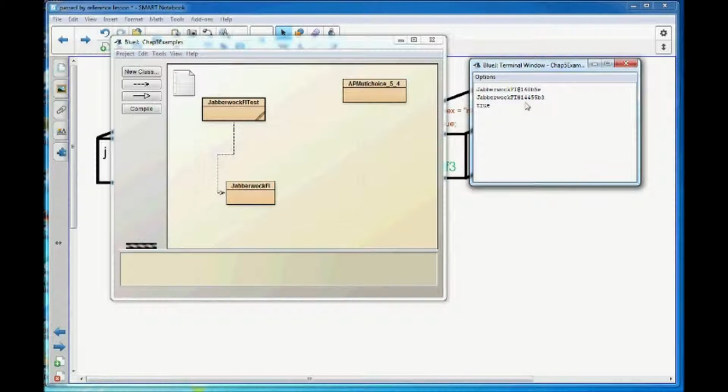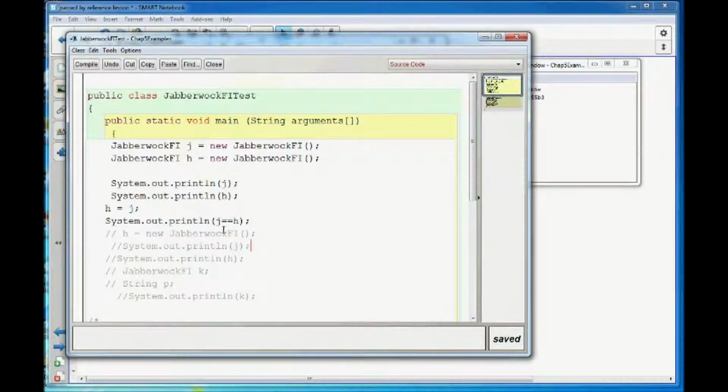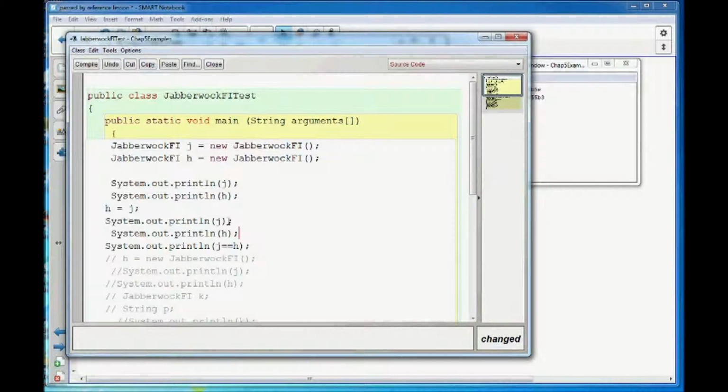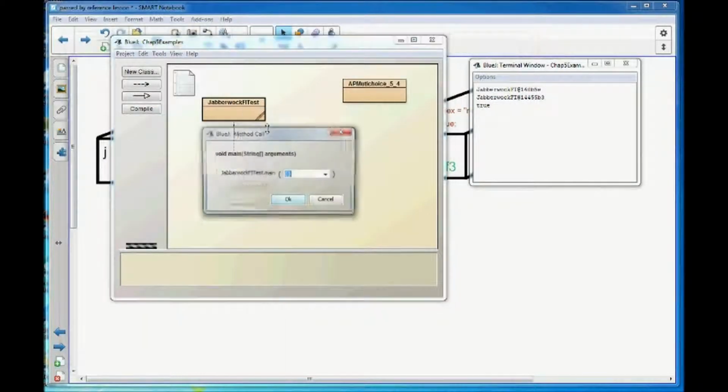You know what? This is the old output, the other memory locations. I think I'd like to change this just a little bit. Yeah, I think I'd like to do this. I'm going to copy these lines, and after this line, I want to print the memory locations of J and H again. Let's see if this changes anything. Compile this and run it.